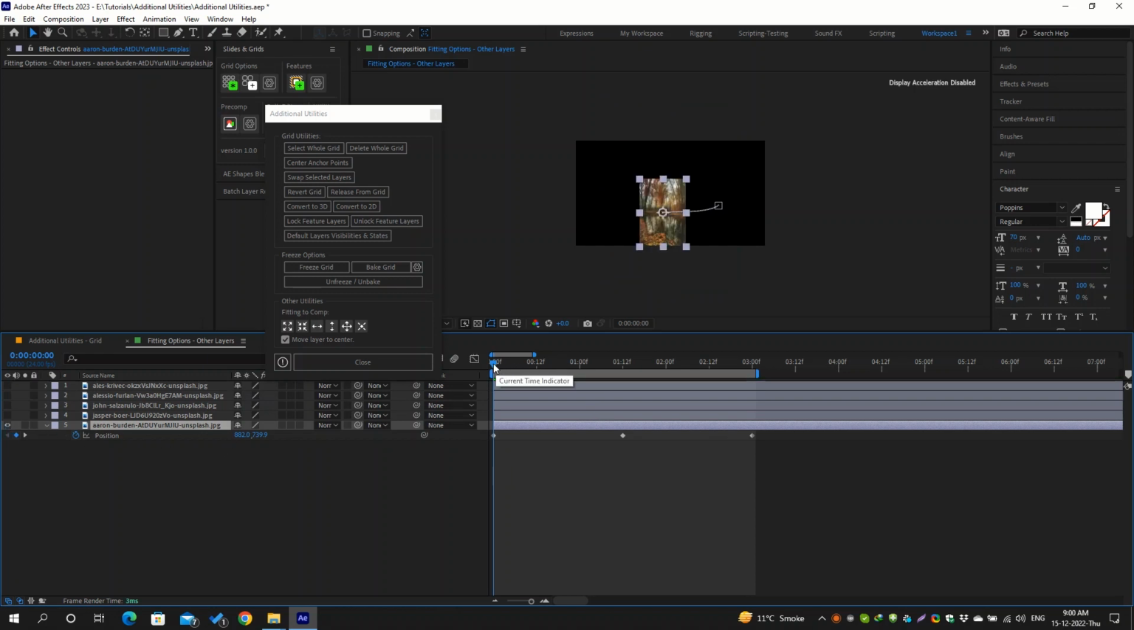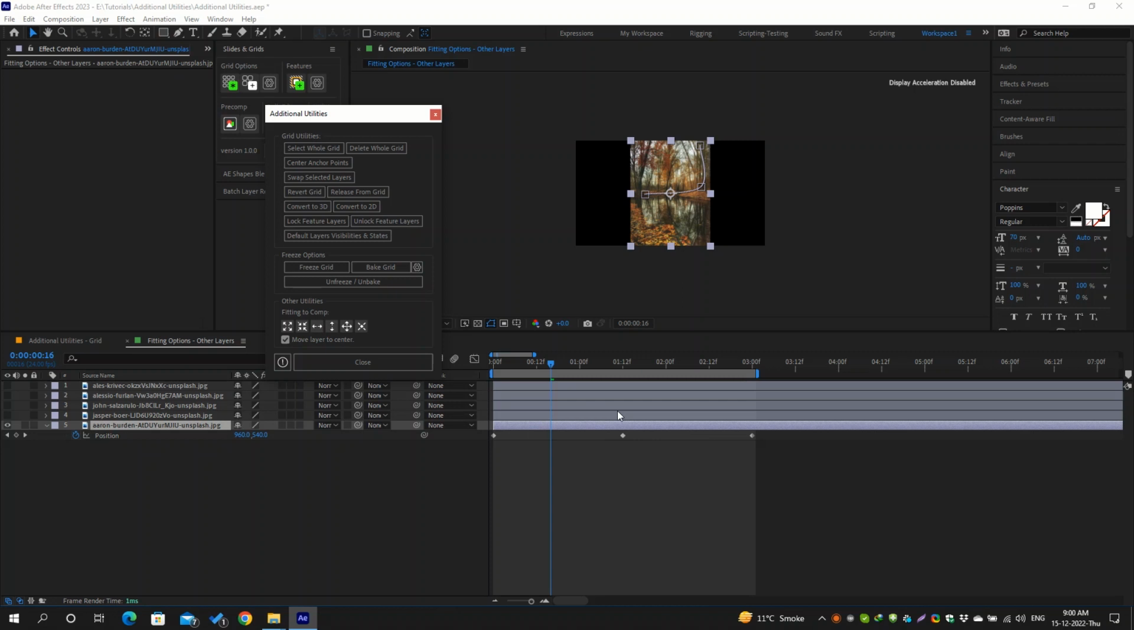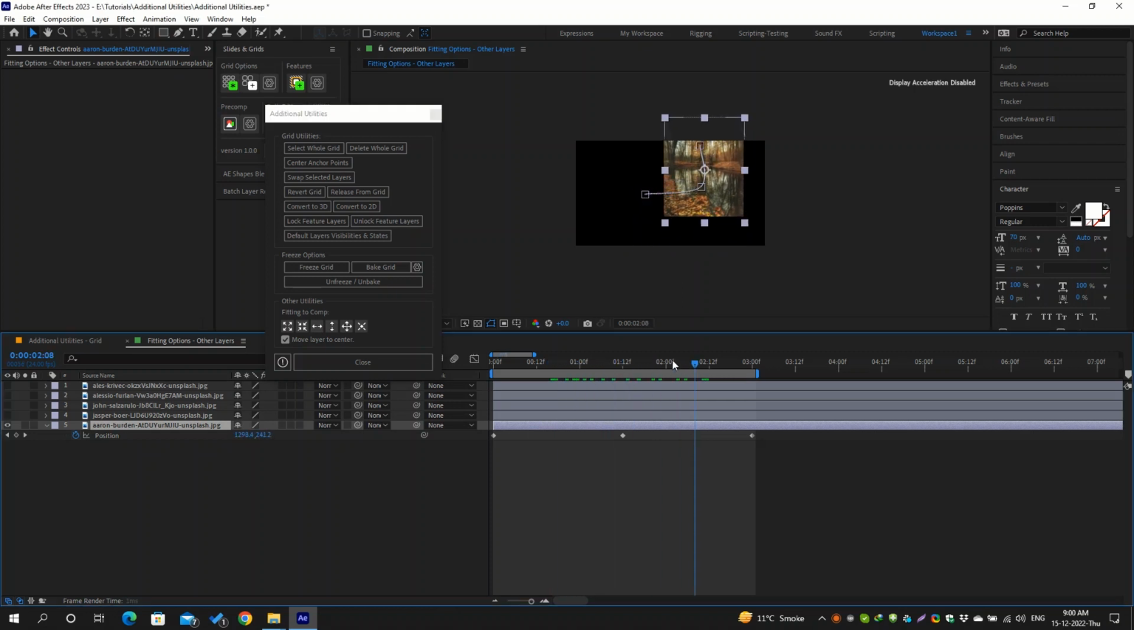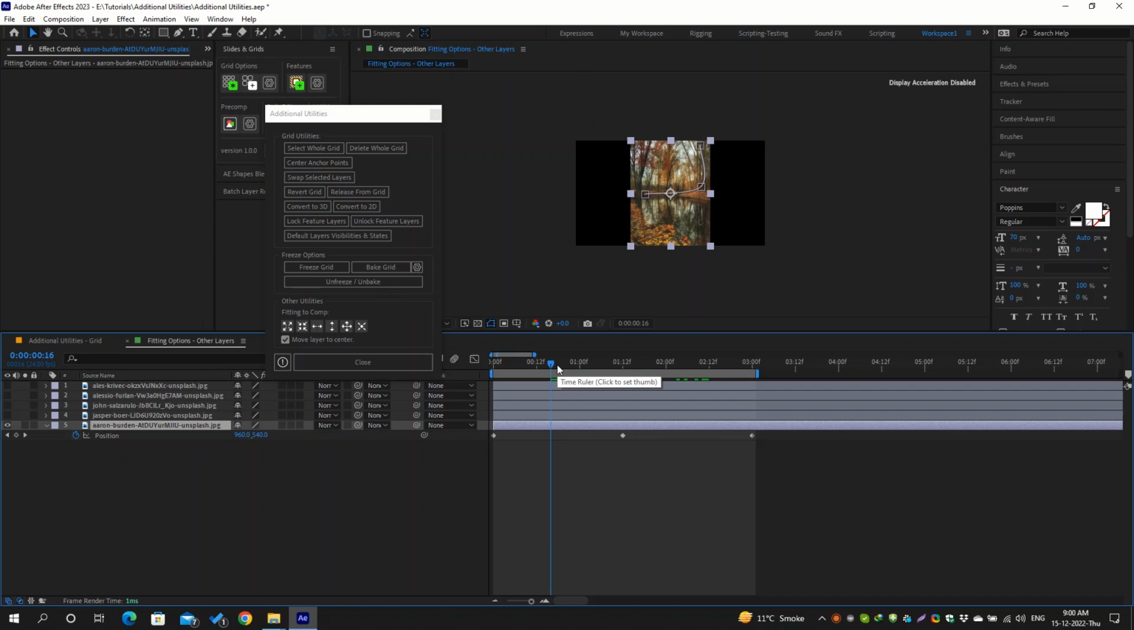I have this layer at the end which also has position keyframes. If I click on any fitting option at this point in time, you can see the keyframes also moved relatively, as the center position value is calculated at the current time of the active composition, so if we change the time, then the layer may still get off the center due to these keyframes. If you don't want to retain position animation and always want to keep the layer in the center, then you need to remove these keyframes first.